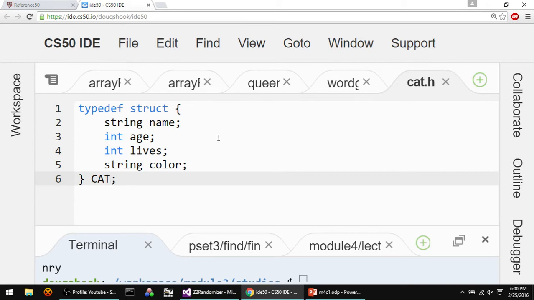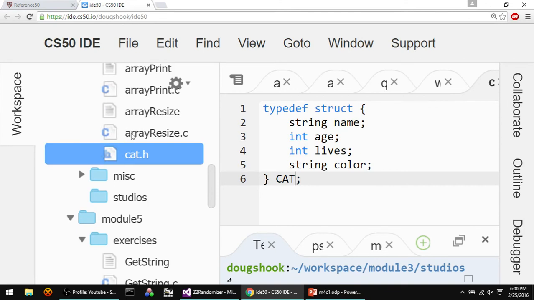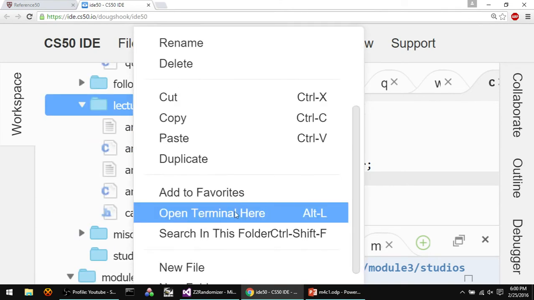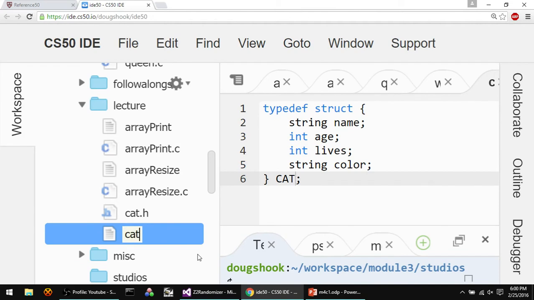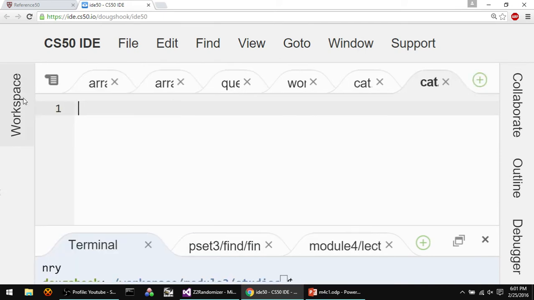Okay, so we've got this wonderful cat structure. So I want to try and do some things with some cats. I want to try and create some cats. So what I'm going to do is I'm going to create another file. Maybe I'll call it cat.c. And in this file, this will be the file where I actually create some cats and do something with these cats.